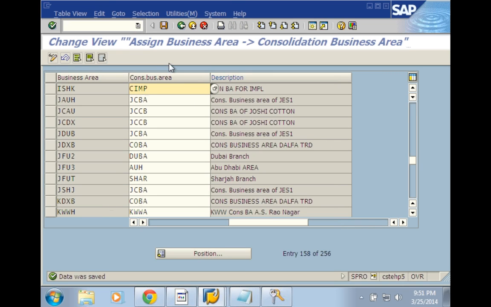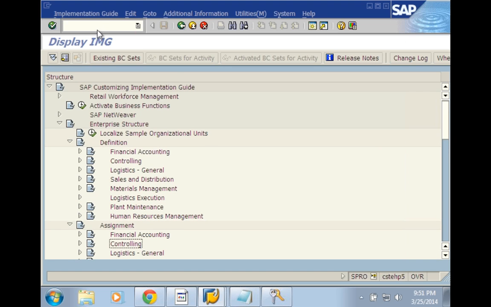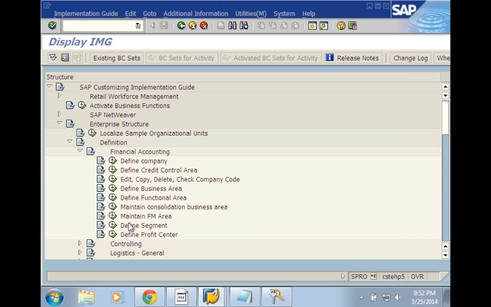This is the 6th step. Now you need to go for financial area, financial management area. Definition, again from the same SPRO, display IMG, enterprise structure, financial accounting. See, maintain FM area. This is the one. Can you check the path here? SPRO, display IMG, enterprise structure, definition, financial accounting, and maintain FM area.